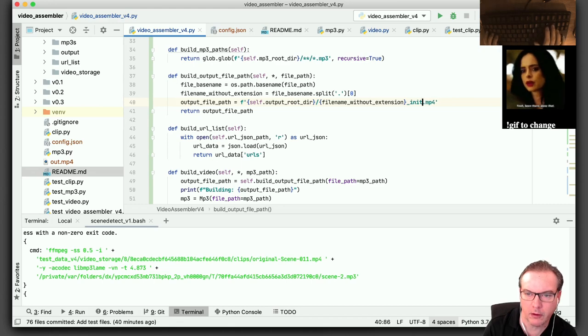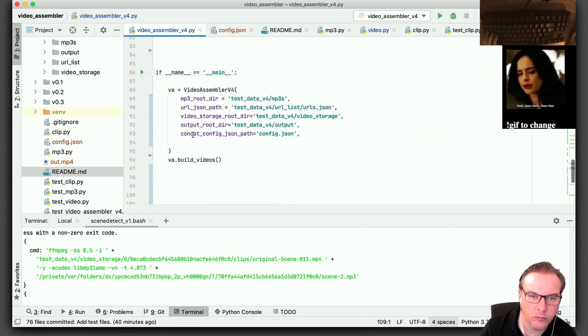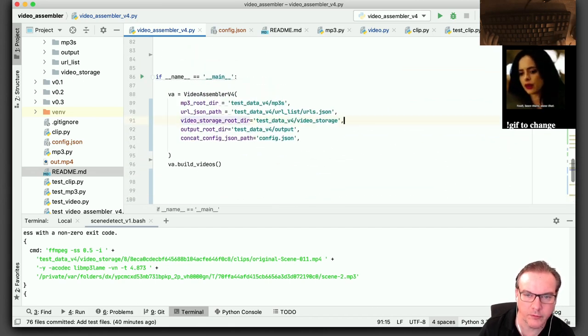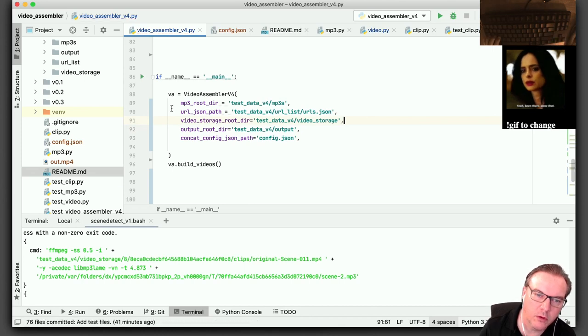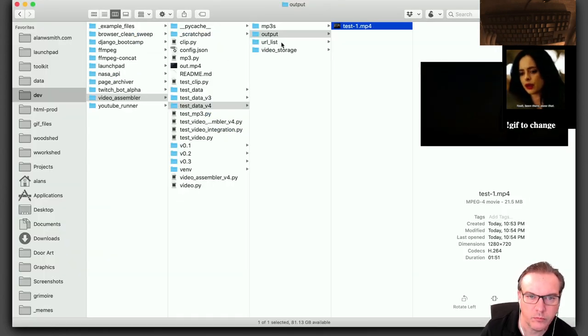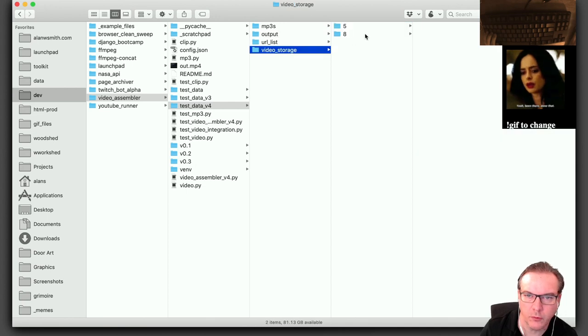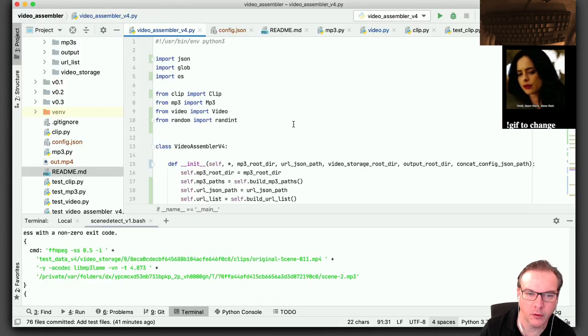I should move these to a separate directory. That's the output route. We need temp storage. Oh, I could actually put it back in the video storage. Root dir. What else is in there? Video storage, dot. There's the original. Oh, no, I can't put it in there. That's for the URLs coming down.